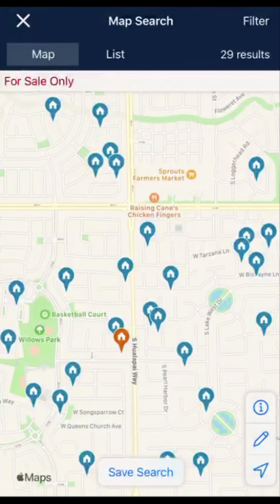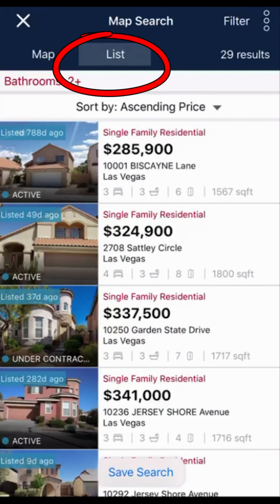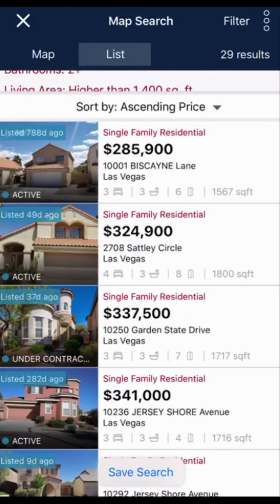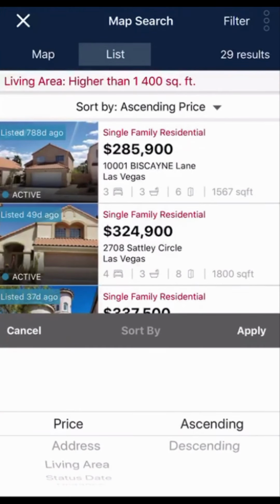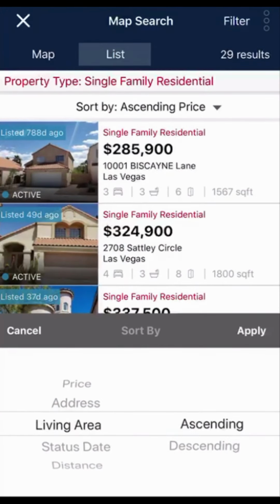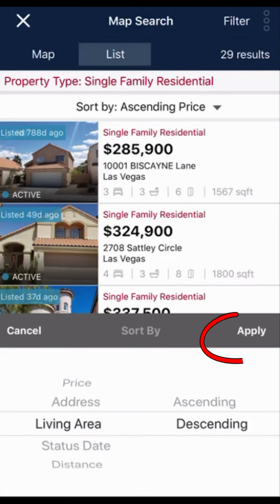To view a list of all the properties you are viewing on the map, just click the list button on the top left hand side. You have few options to sort the properties by, so choose the one that answers your needs best and then just hit apply.